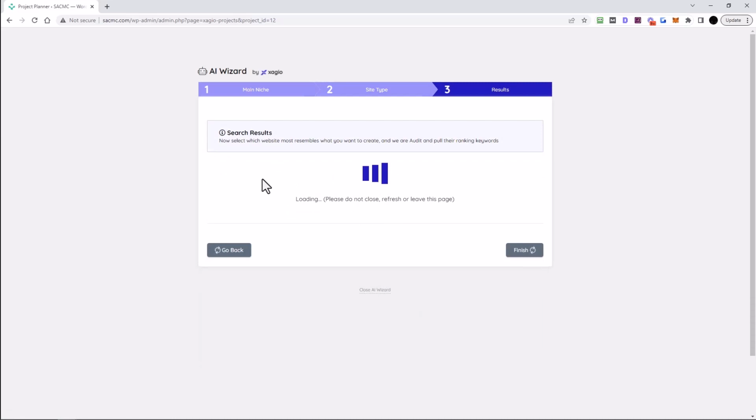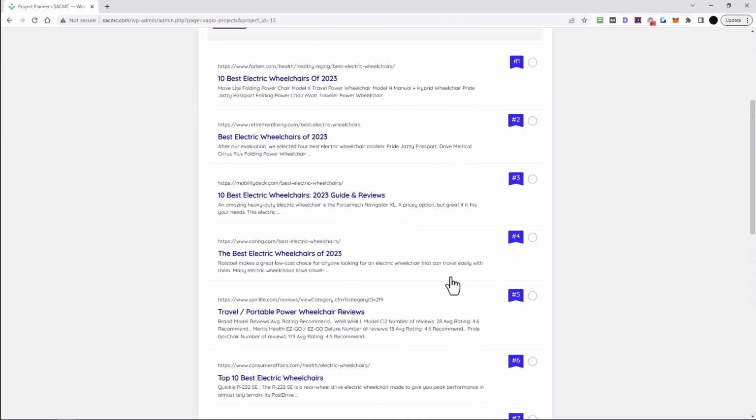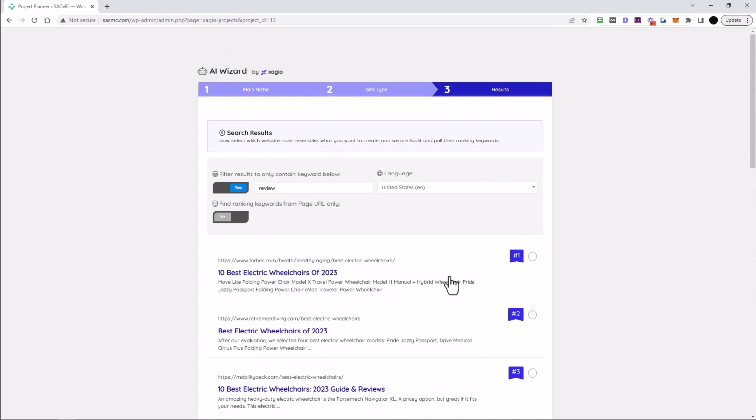What we're doing now is taking that main keyword, power wheelchair reviews, and we're searching Google for the top 10 results, because obviously those are going to be the sites that have the kind of keywords that we want to find and cluster for.